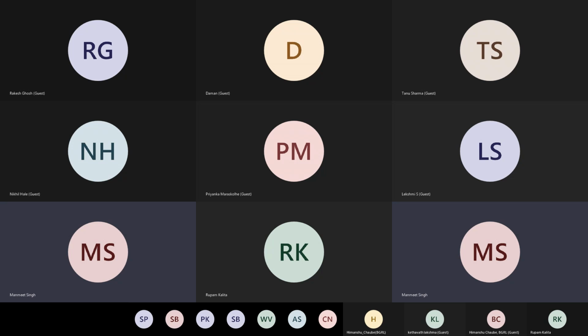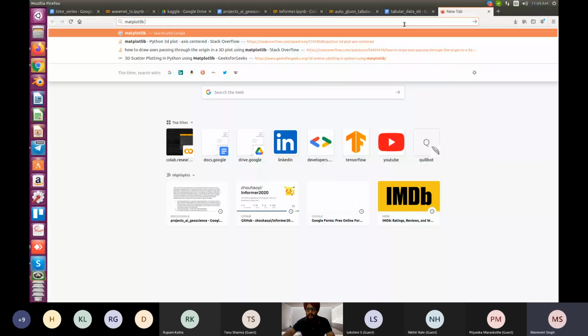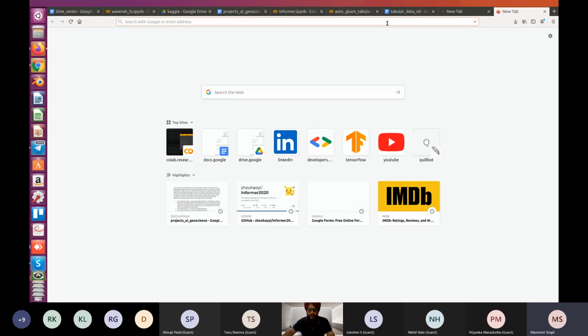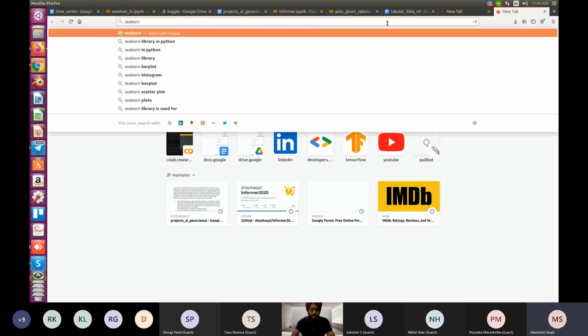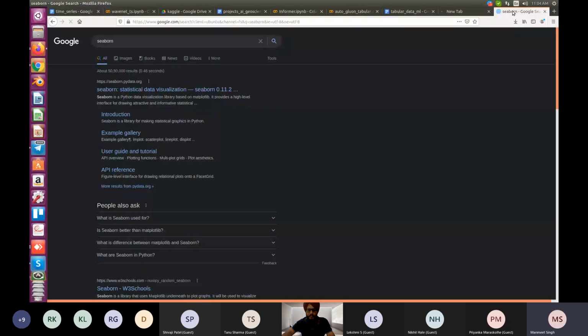So last time you guys told that Matplotlib has not been taught. Also, there is another library, Seaborn, which you should know in data visualization. So we will see both Matplotlib and Seaborn today.